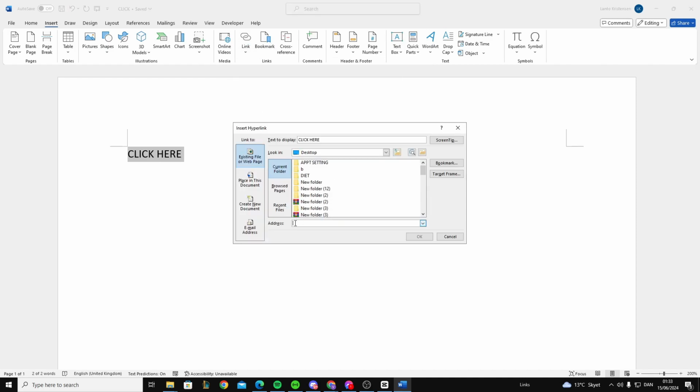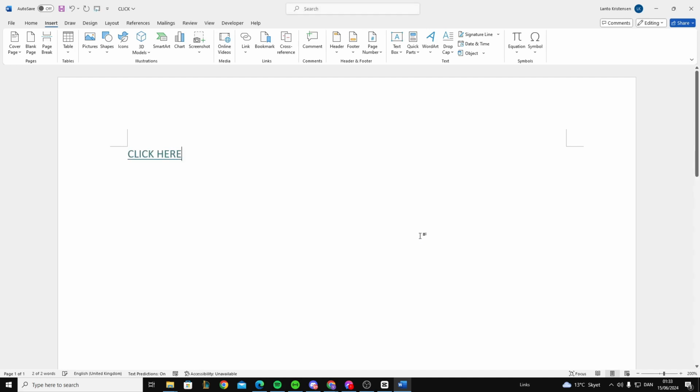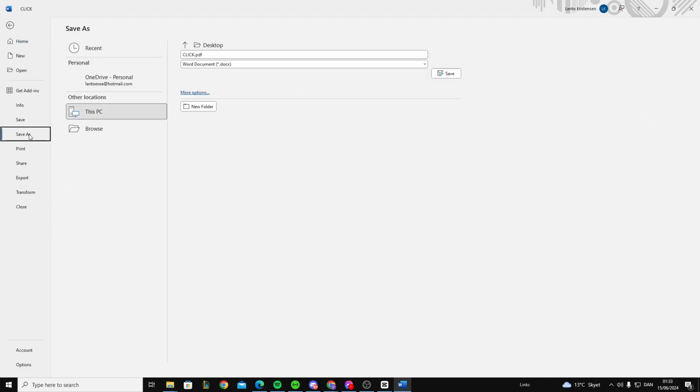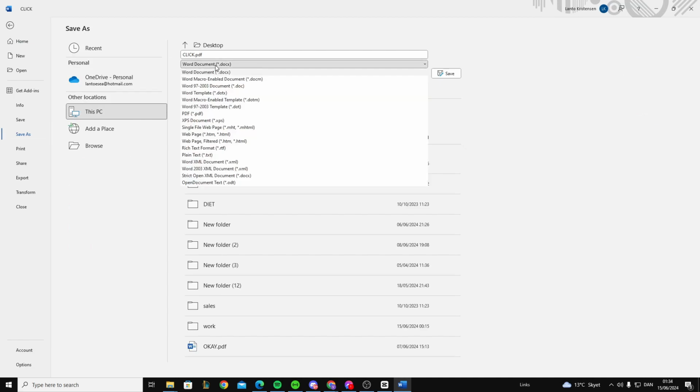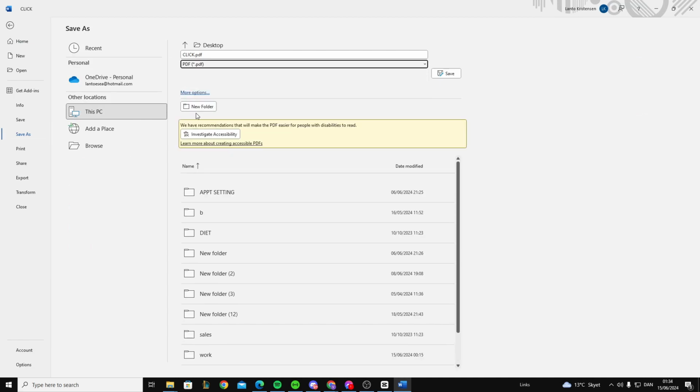Now in here at the address, I can type in the link that I want it to be, youtube.com, and press OK. Now I have it like this, and then what you can do is press File, Save As, press right here, choose PDF, and then press Save. Now when you do this, you have successfully saved it as a new PDF file with the hyperlink in it. Now that's basically how you can do it, guys.